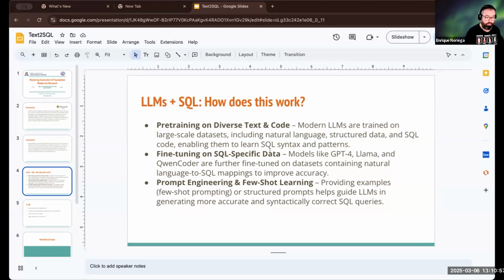And we can also do some prompt engineering and include some examples. So examples are also known as few-shot learning, depending on who you speak with. And these are great because they help the LLM generate more accurate and syntactically correct queries. So in today's presentation, we're going to make extensive use of this, and we're going to see how we can get better results if we provide structure within the prompt.